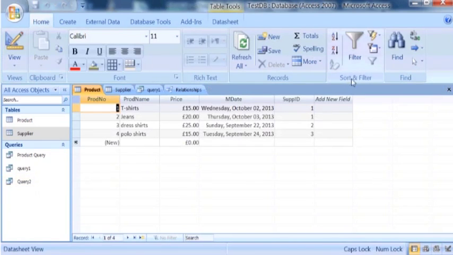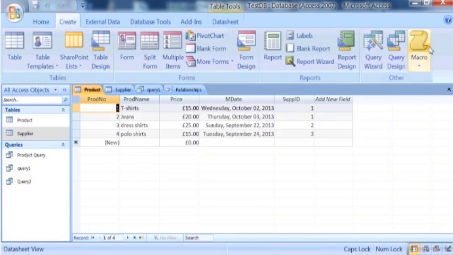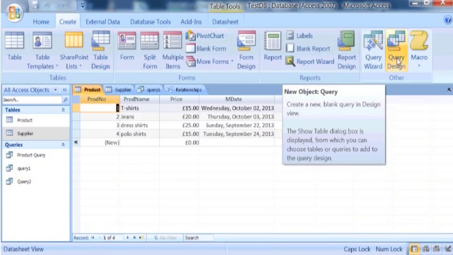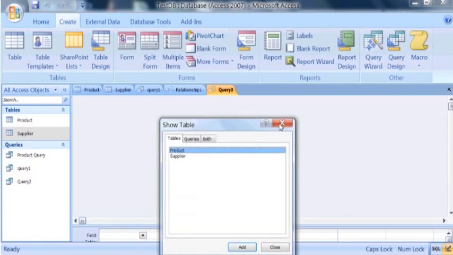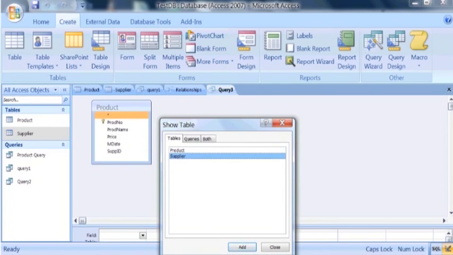Right जी. Then we're going to create another query with the help of a query design. Right, so this is going to be a different one. इसमें हम criteria देंगे. So we're going to add both the tables here.